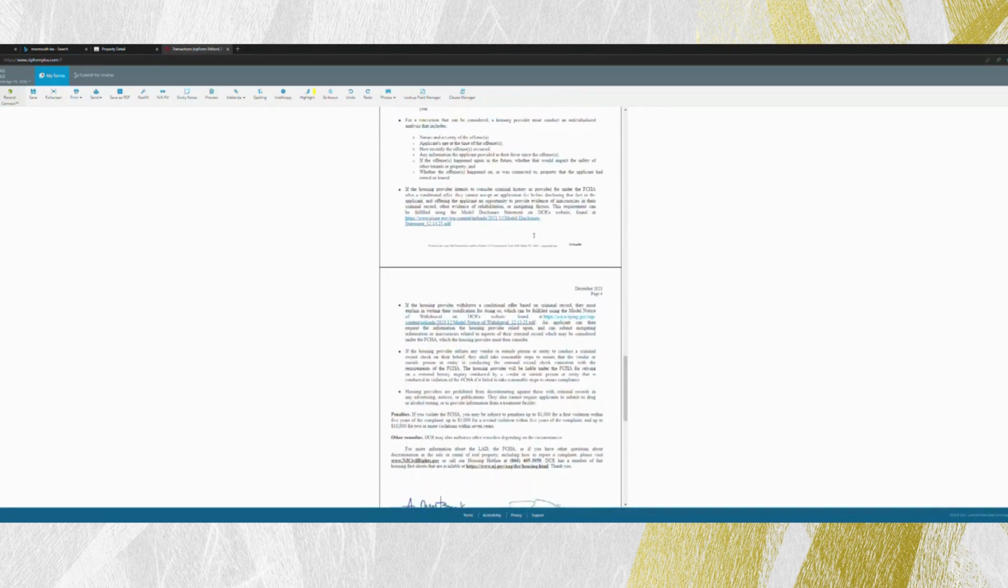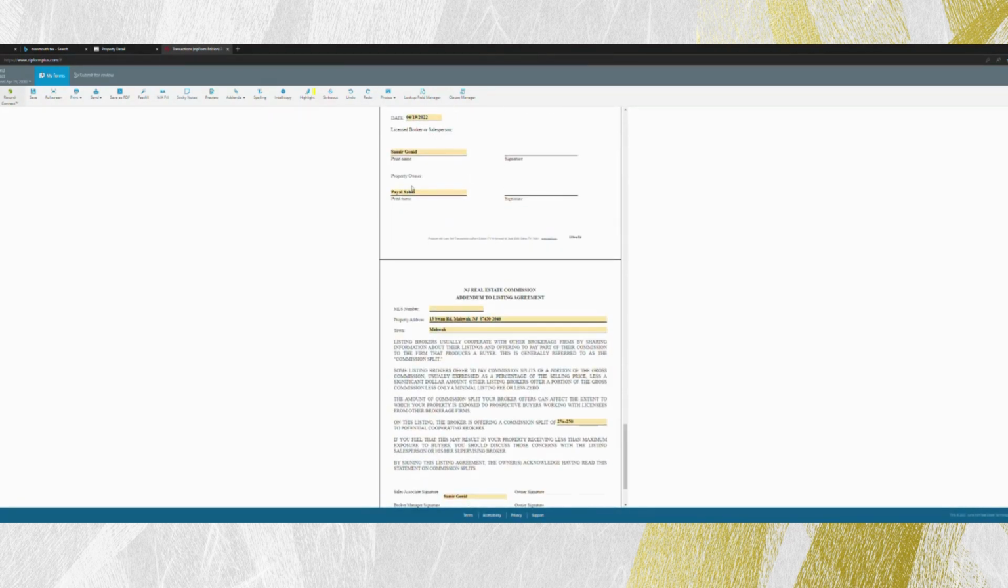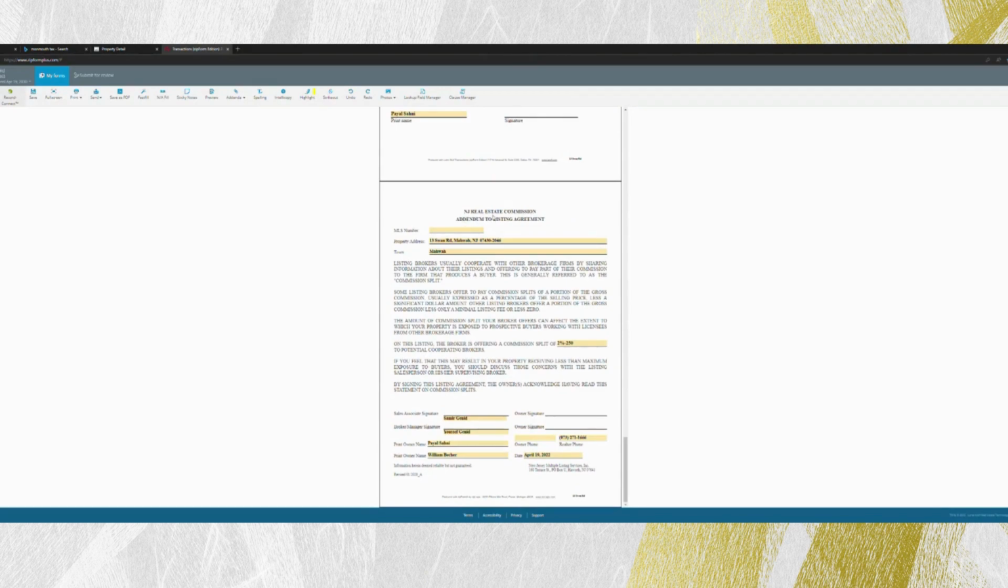And then at the bottom here, same thing. And then this one has the commission split that you're going to offer to other agencies. You're going to have that signed as well.